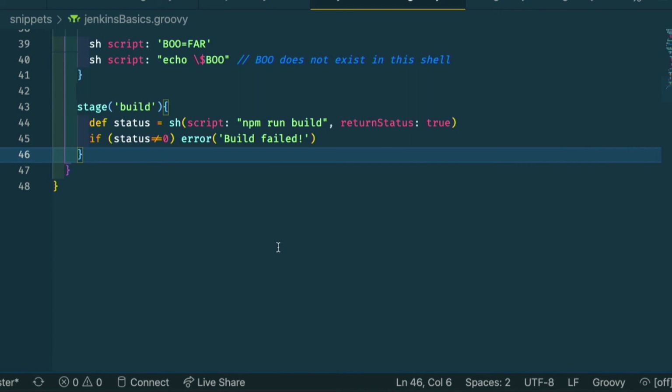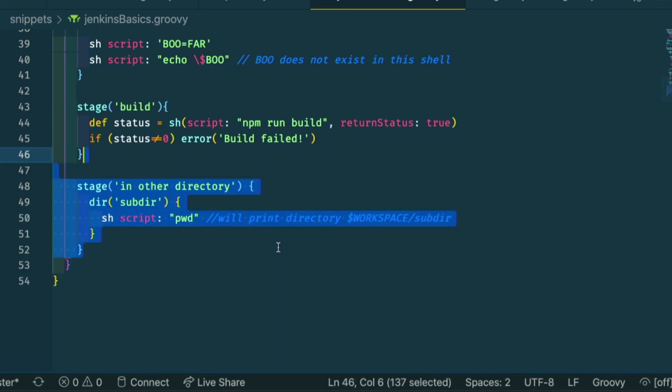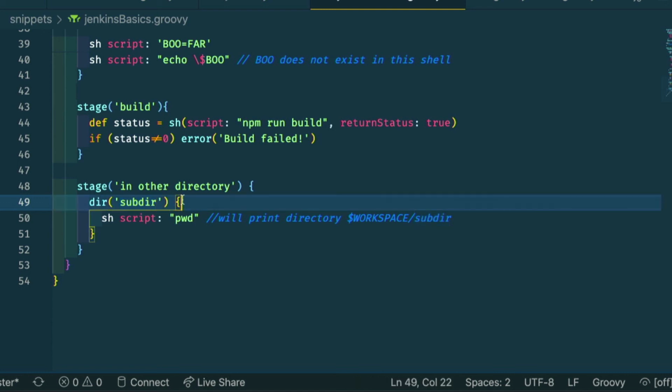Now let's say you actually have used multiple repositories with multiple directories and you want to change the context of your build. Let's change it. So with the dir directive we can change the subdirectory in which we work. So all the shells, all the file handlers, everything will be spawned in the context of this subdirectory.